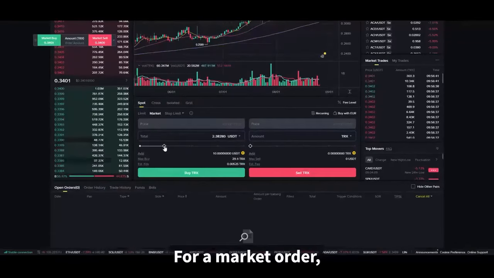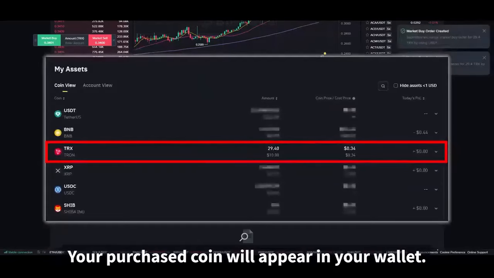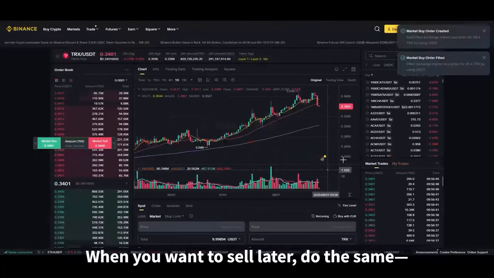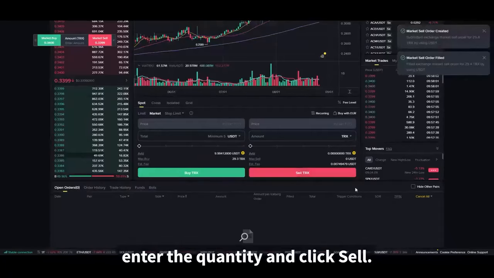For a market order, simply enter the quantity and click Buy to complete the trade. Your purchased coin will appear in your wallet. When you want to sell later, do the same. Enter the quantity and click Sell.